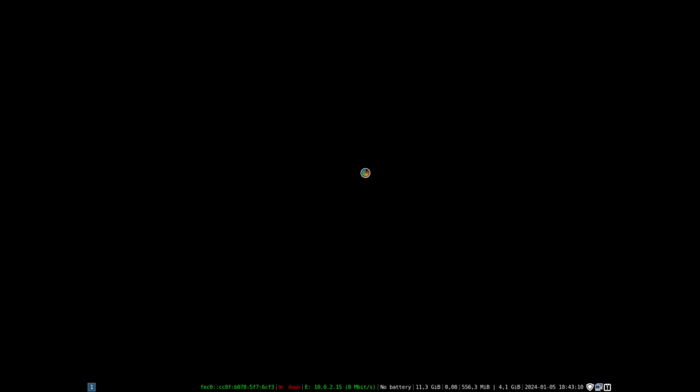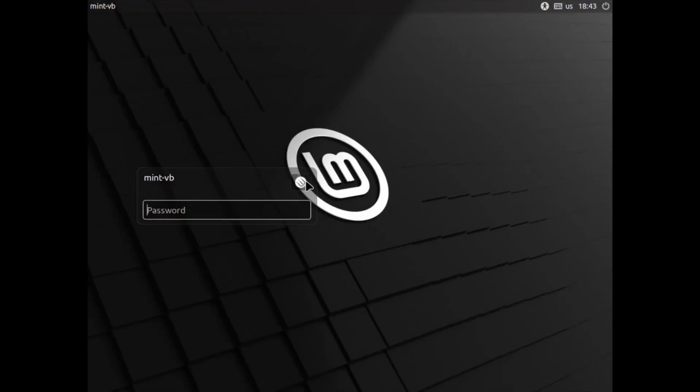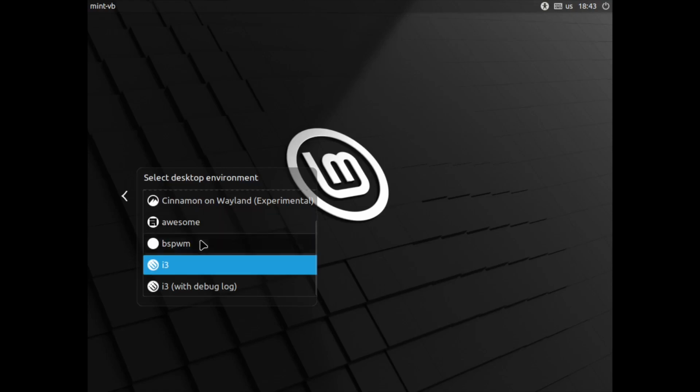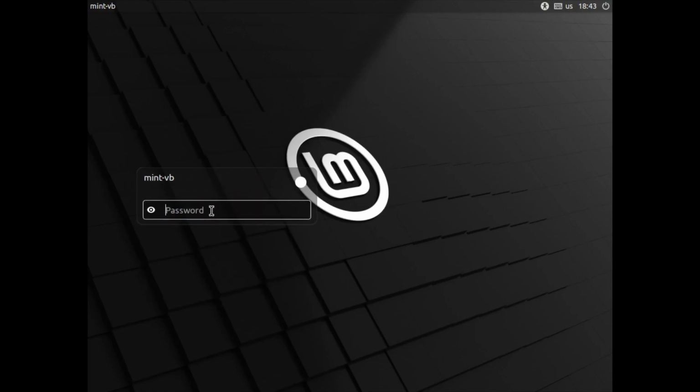So let's get out of here. Let's look for BSPWM. And now be careful when you log in. That's it. That's all you get from the first install. You have no bar anywhere. You have no wallpaper. You have nothing. You can't even launch the terminal because you need a specific terminal for that.